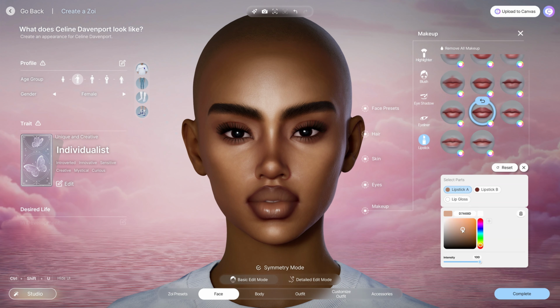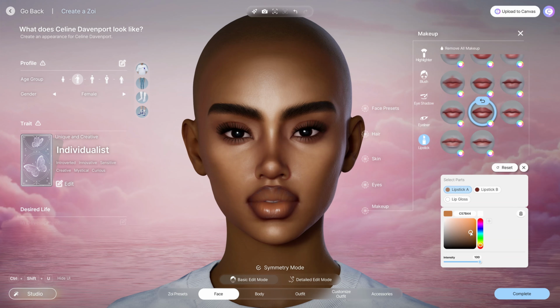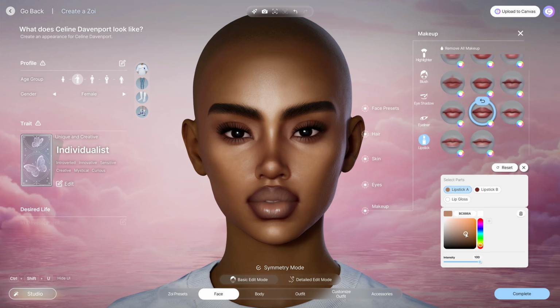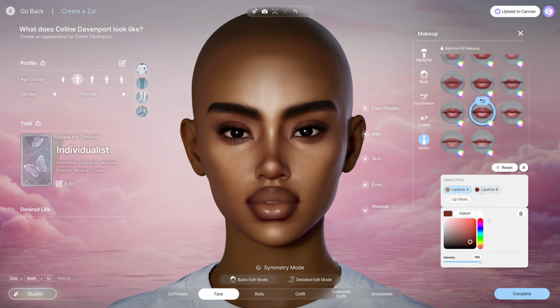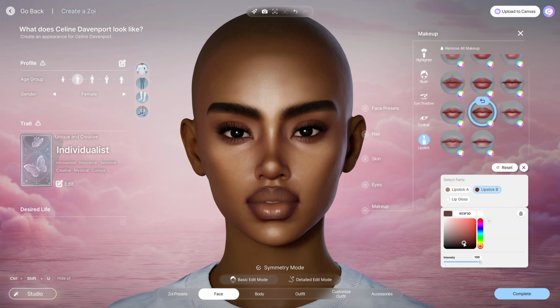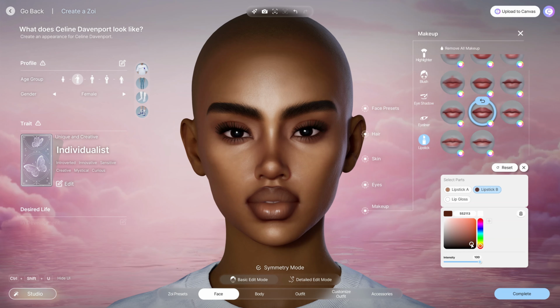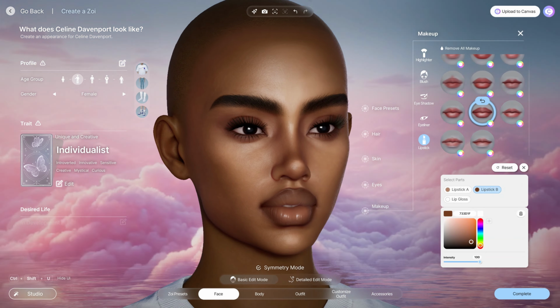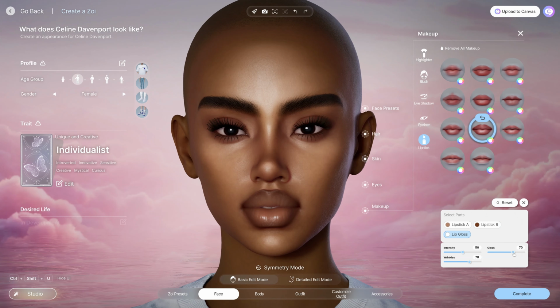So I think lipstick A is actually on the lips. Yeah. So we're going to go for a nude color. I don't know if I want to go for a pinky nude or an actual brown nude. For now, we'll just leave it at that. And then for lipstick B, this is obviously the liner. So right now it's in this reddish tone, which I'm not mad at, but I want it to be more dark brown. Let me see if I play around with the color wheel a little bit. Okay, so I'm not mad at this little color combo she has going on. I'm just gonna add some gloss on it and see how it looks.